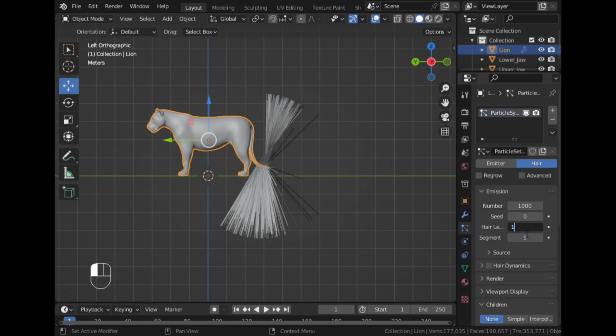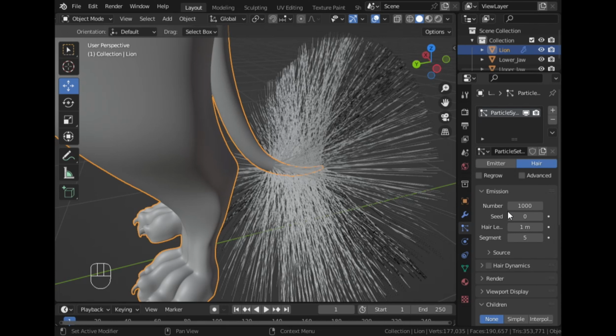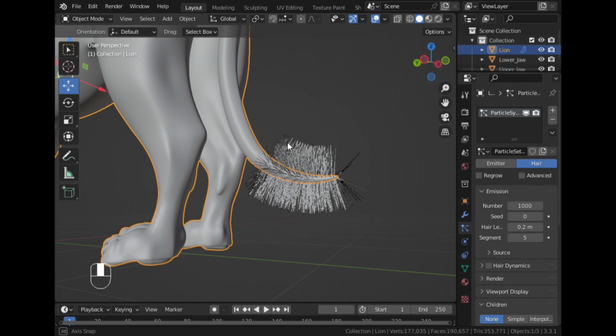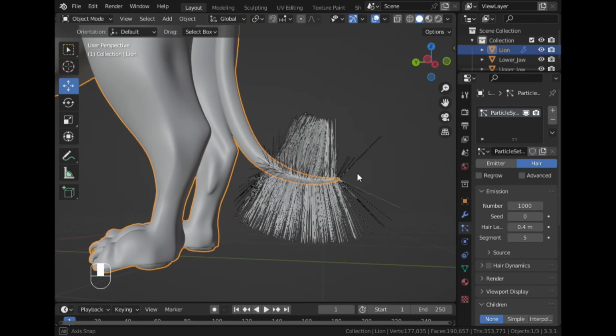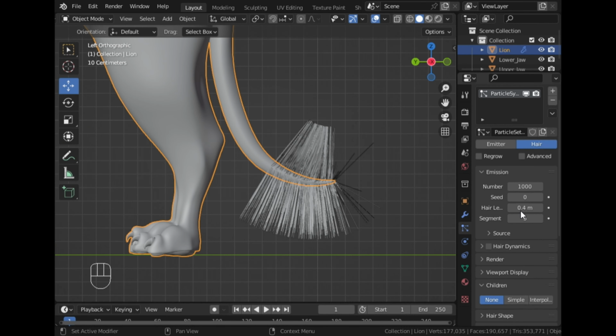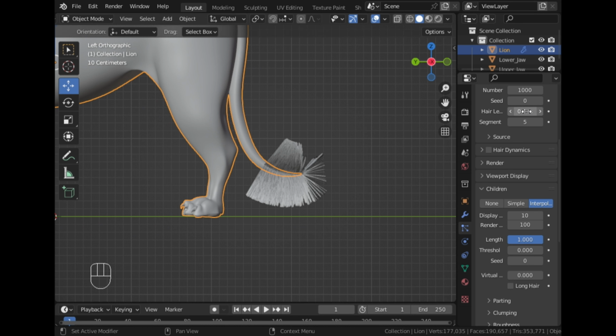Now decrease the length of the hair particle to 1. We need to decrease this again to 0.5, I think. Let's say 0.2, I think this is fine. Or you can always play around with this hair length, whatever you like. And I am going to use interpolated as the children particles.